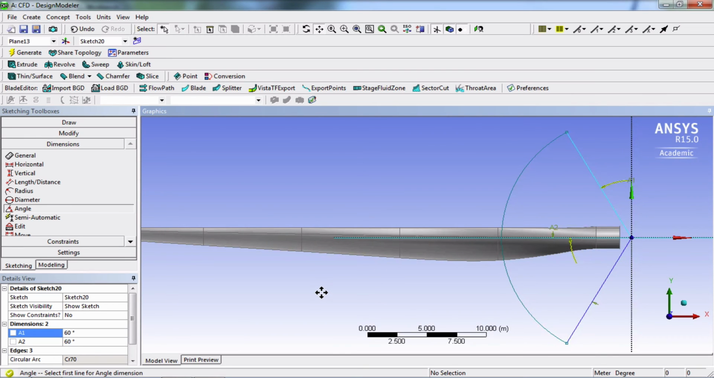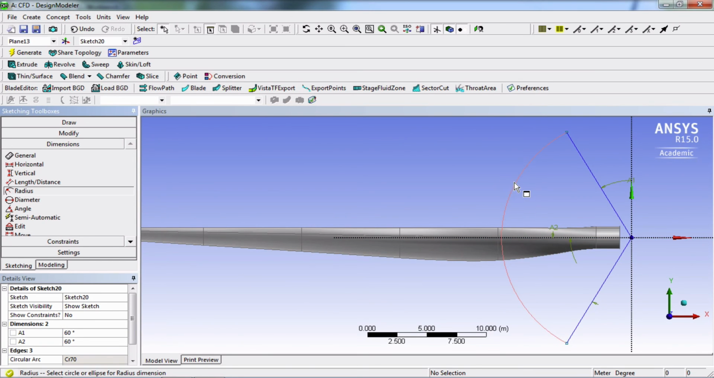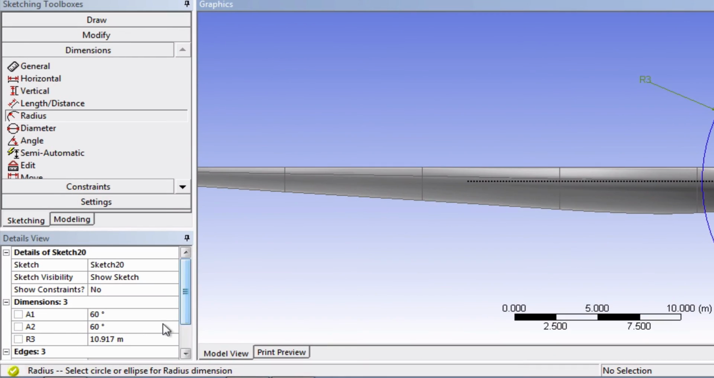Finally, we'll define the radius of the arc. So we'll go here, select radius, and then click on the arc. Click again. And this arc will be 120 meters. And this is about 3 times the blade radius.